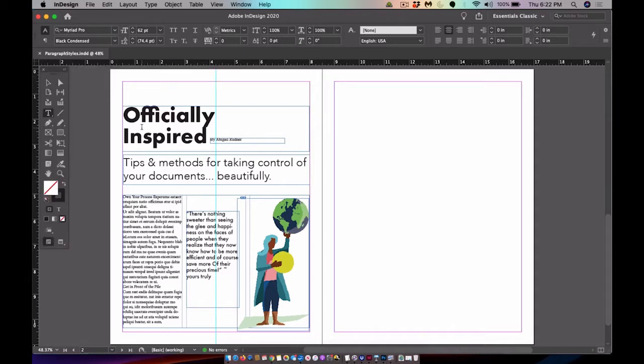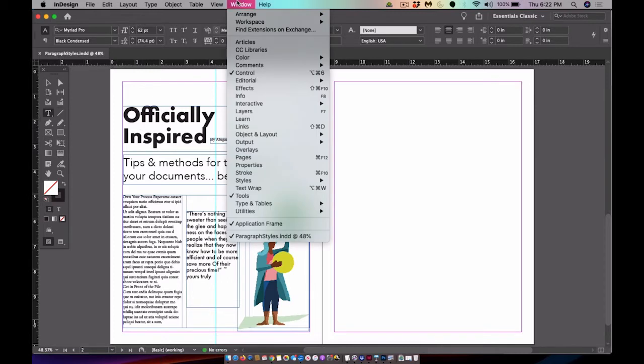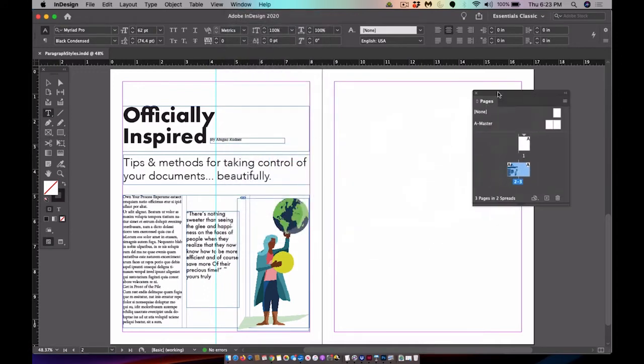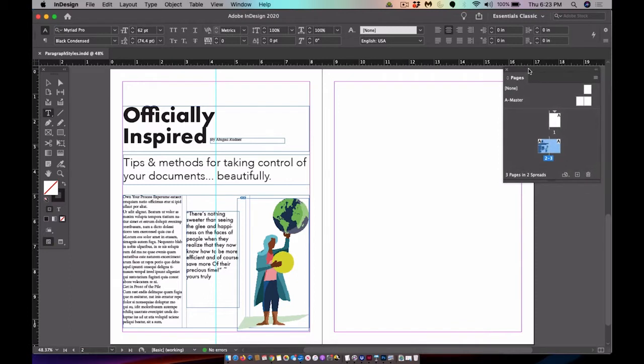Now with the tools where I want them to be, I'm going to go to Window and open up the Pages panel. This is the number one most important panel for me while I'm working. So Pages panel, setting that right up there, and then we can see the parts of the Pages panel, which include the Master Pages area and the Document Pages area.